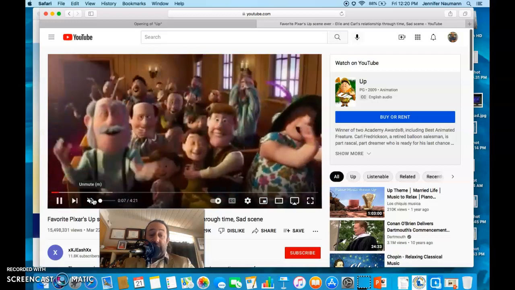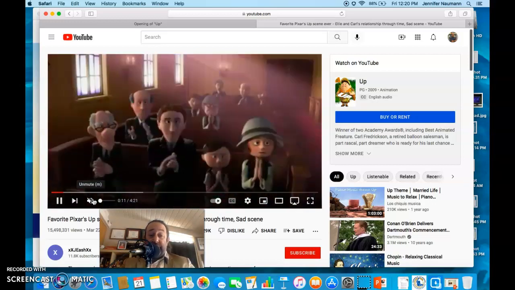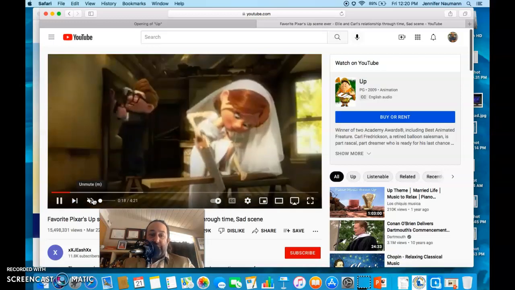What are the elements of sound, right? What are the elements of color, costume, camera angle, setting? Any of these things, right? The house. What does the house say about the couple? Any of these things can be used in a visual text analysis.